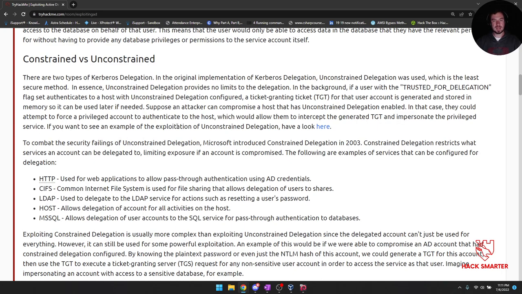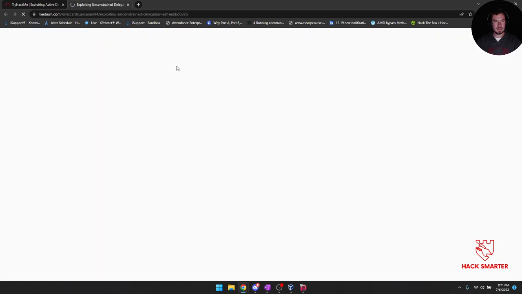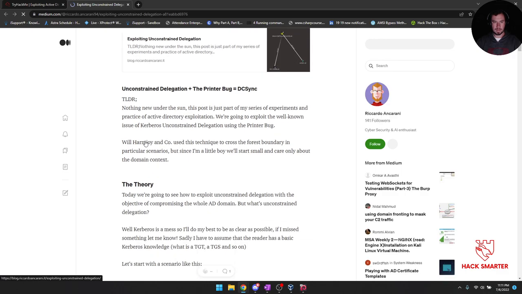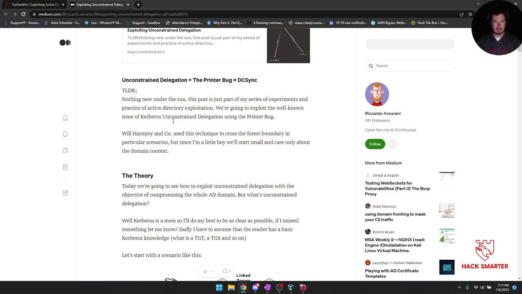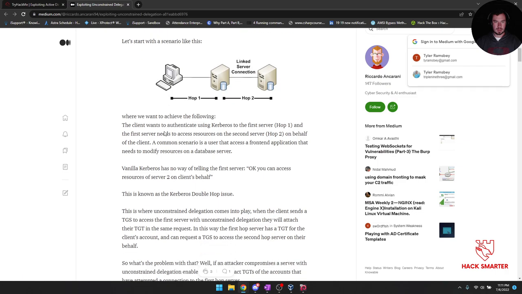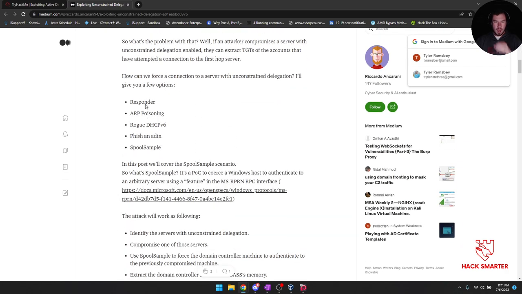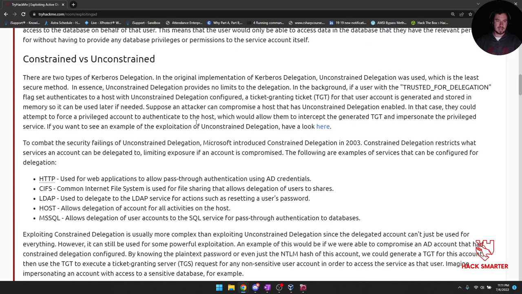If you want to see an example of the exploitation of unconstrained delegation, have a look here. Let's just look at this. I think that makes sense in my head. I'd encourage you to look at that. I'm actually going to leave that open. I'll probably look at it offline.